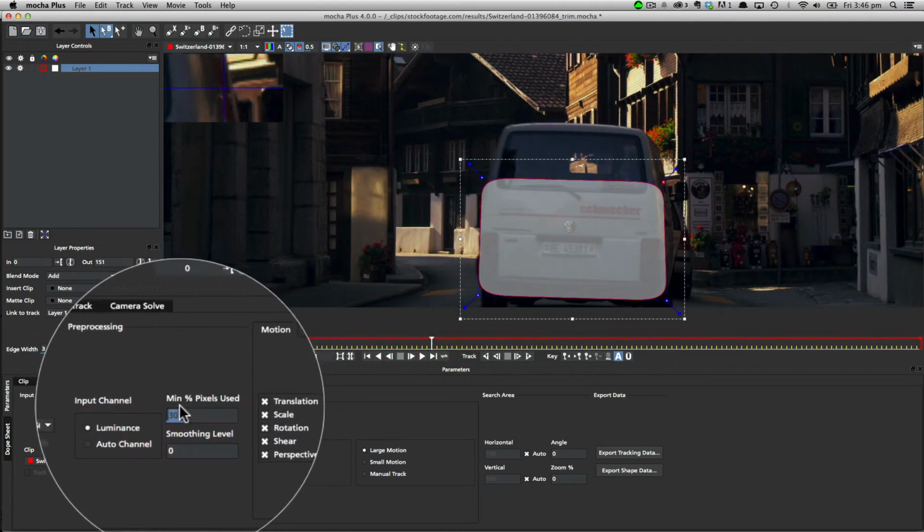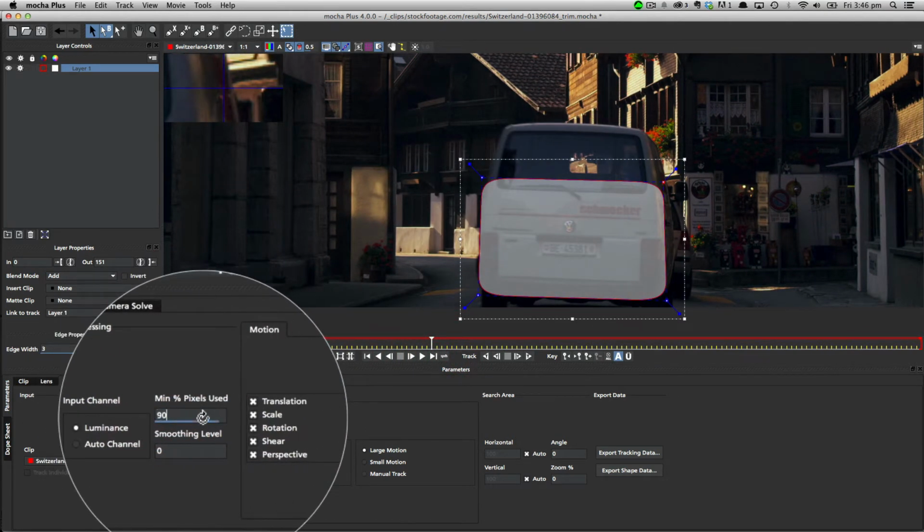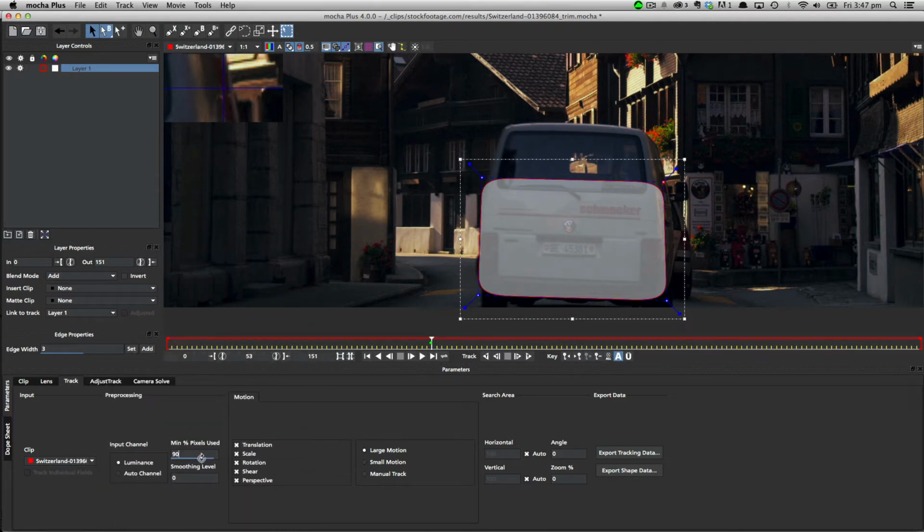And I'm going to set my minimum percentage of pixels used to about 90. And the reason I'm setting it to 90 is just to grab more pixels for tracking. The larger this value is, the slower the track is, but the more accurate it is, and vice versa. If you do a small amount in here, it'll be a very fast track, but you'll get less accuracy.